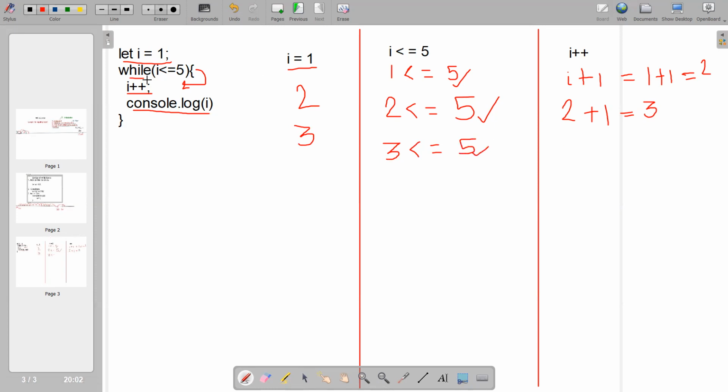So what if the condition is right? What does it need to do? It needs to increment, right? In the new value. So the new value is 3. Incrementing means add 1 to the value. So 3 plus 1 is equal to 4. Okay. So the new value of I is 4.